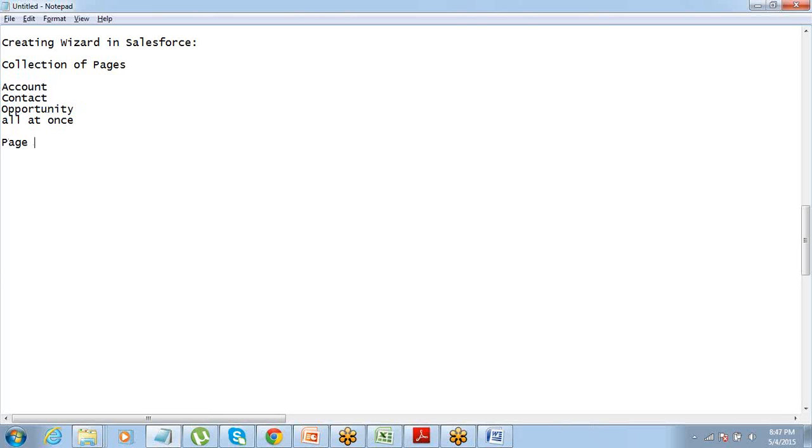So I want to have page 1 to enter account information, page 2 to enter contact information, page 3 to enter opportunity information, and page 4 for review and save. So once the user moves from the first page to the second page, he does not save the account details. He just enters the contact details on page 2, then he enters the opportunity details in page 3, then he moves into page 4 where he reviews the data, and finally he saves it.